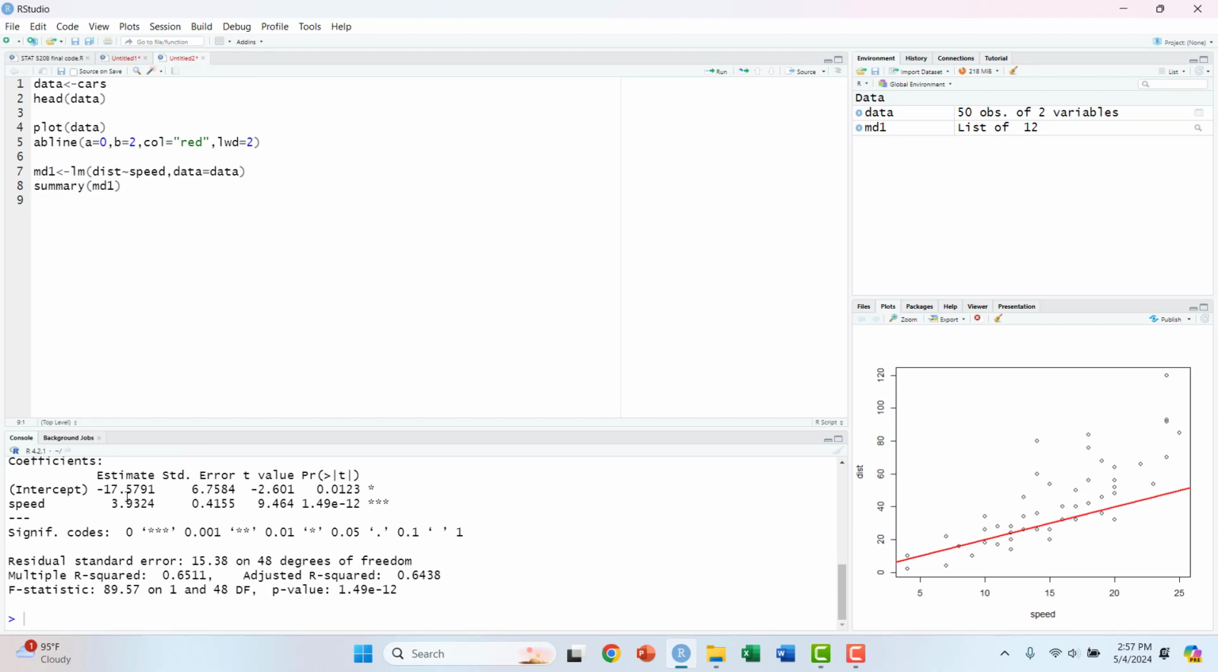This is the intercept value, minus 17.5791, and the beta value, the slope of the regression, that is 3.9324. And here the multiple R square is 0.6511. It means 65% of the dependent variable is explained by the independent variable. The adjusted R square is 0.6438 and the residual standard error is 15.38.